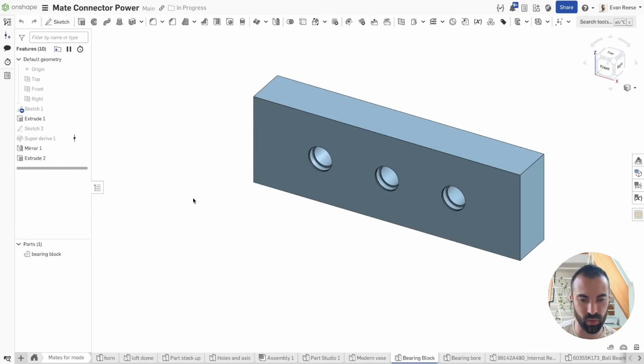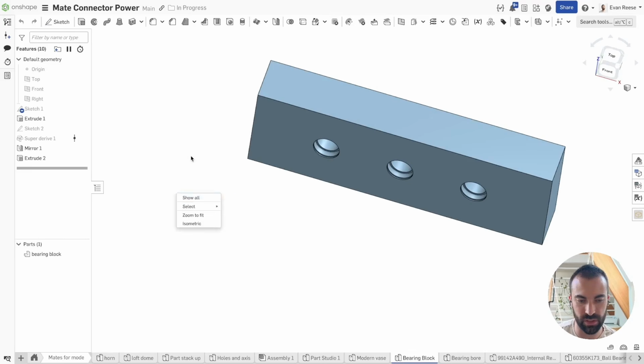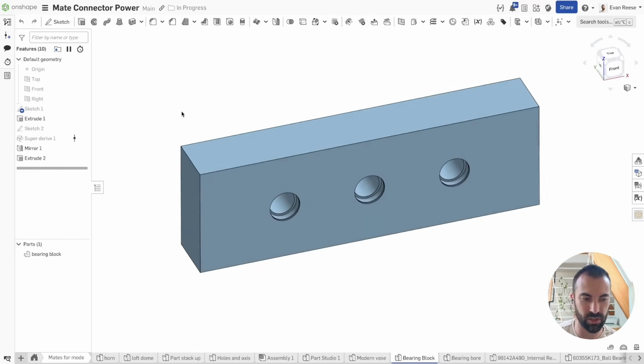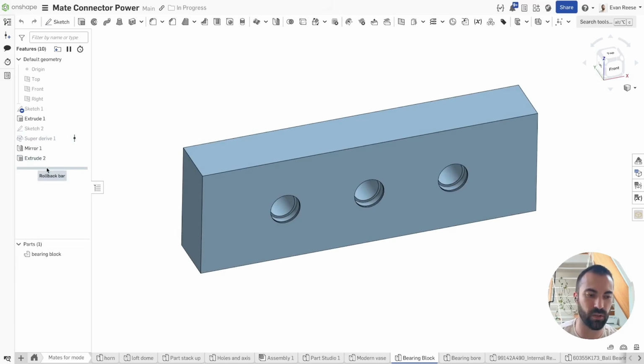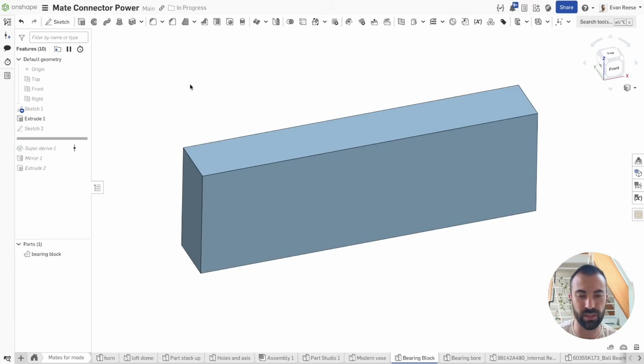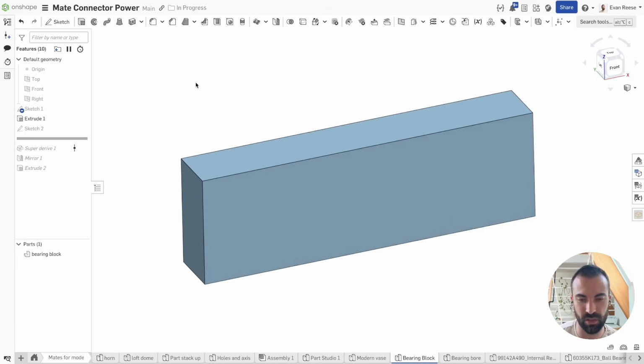All right, one other really incredible feature that I want to show is the super derive feature. And this one can be so valuable. So I am modeling a bearing block, and the geometry that I need for each bearing is going to be identical.